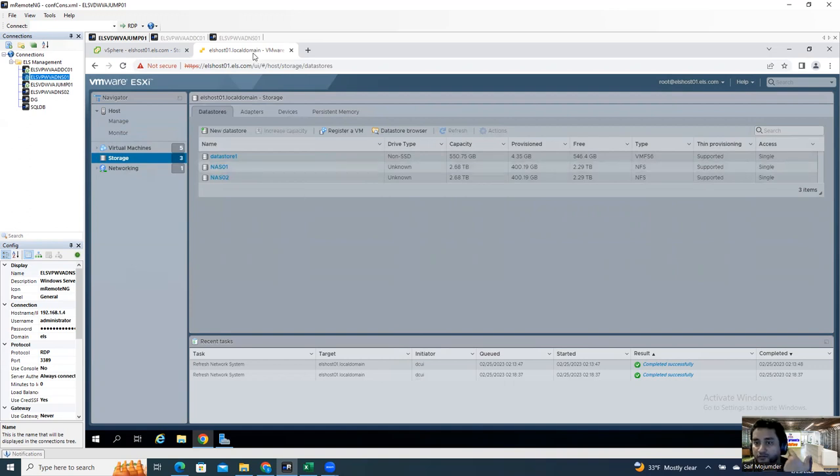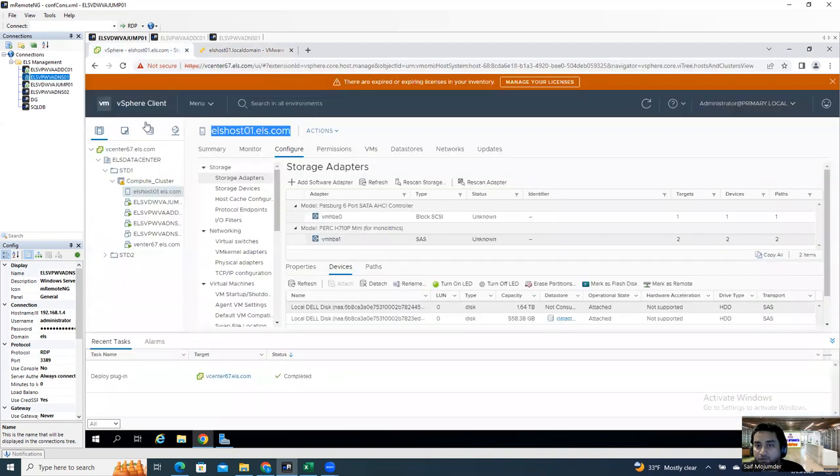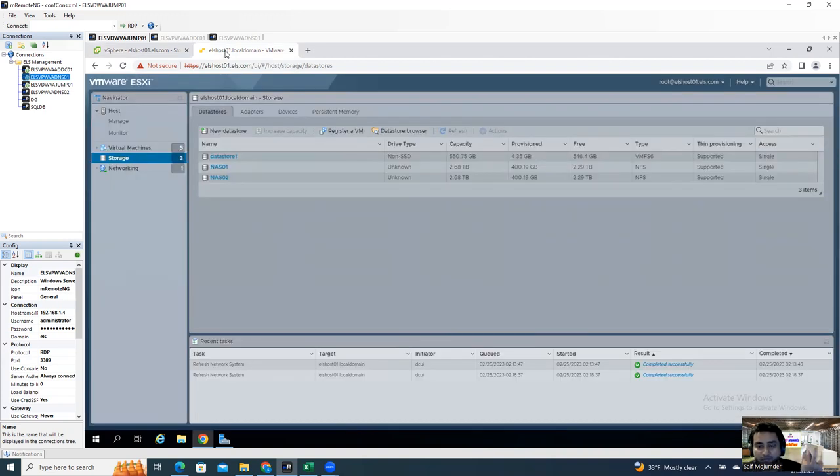Whenever you browse from the host client, you can add it from there. That means you are able to see only one host. But if you come here and you have multiple hosts, you can see all the hosts from vCenter, right? I feel comfortable with vCenter, but anyway, I'm showing both places.